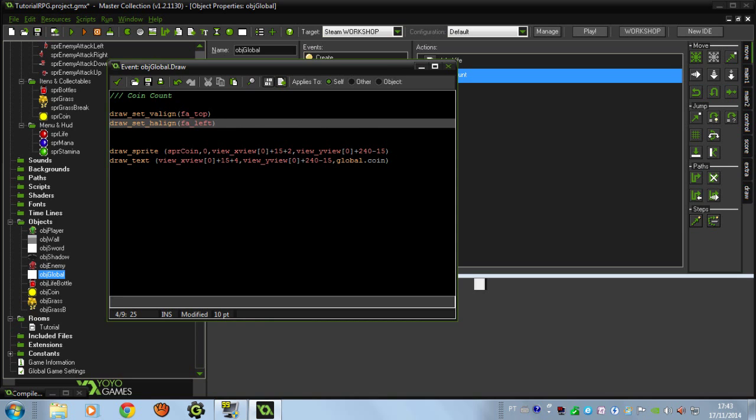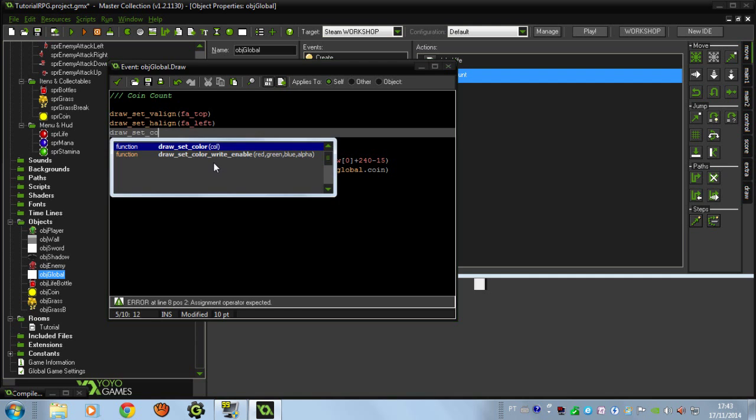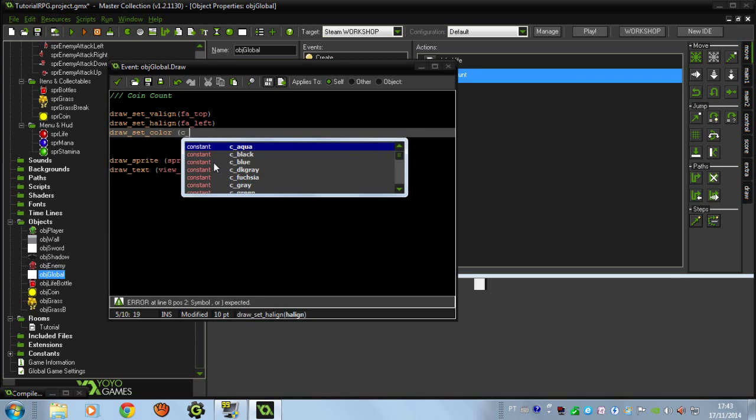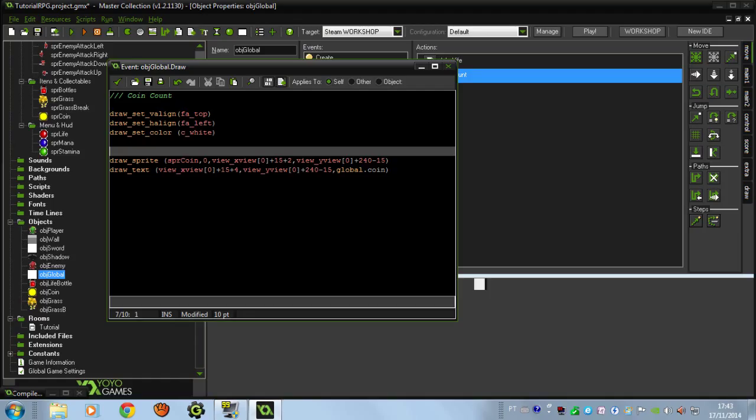Okay, now draw set color, of course. Let's change the color, c_white. You saw there were a lot of colors. Wait a second. And okay, we are fine with the coin.